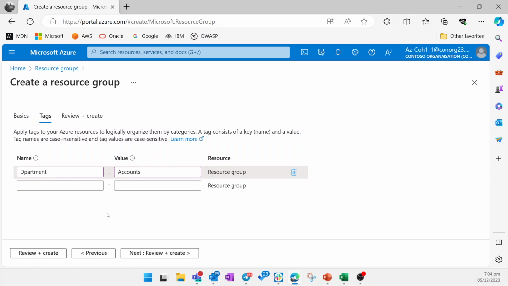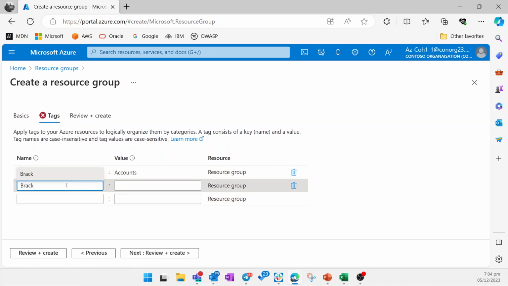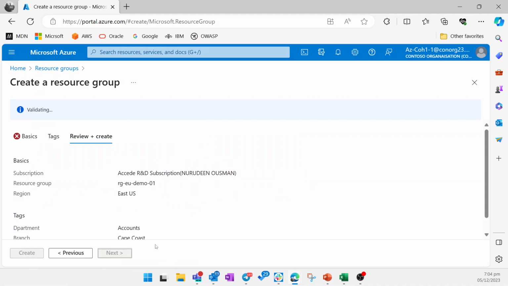Then if this was, let's say, for a particular branch in our organization, I can say, let's say, branch. So for those who are getting issues with creating the values, your values are case sensitive and limited to 256 characters. So we come to next.